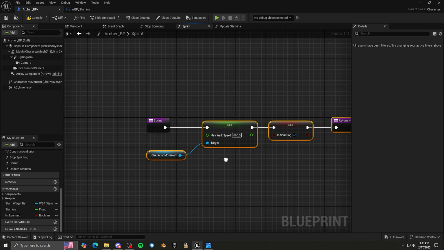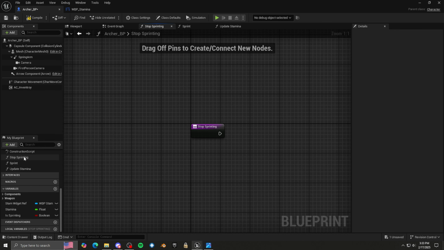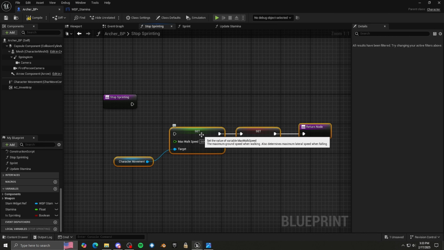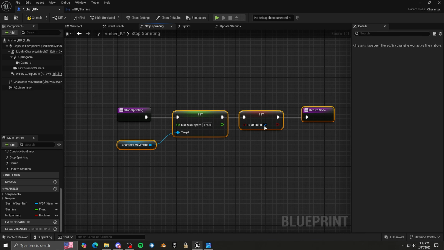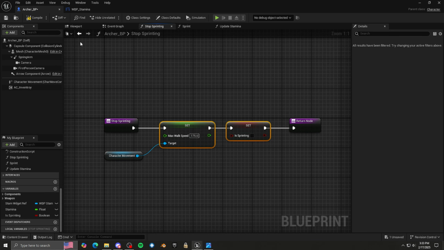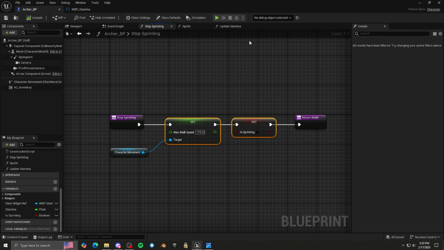And then stop sprinting is going to be basically the same thing. So I'm going to actually copy all that, go into stop sprinting, and paste that in here. And when we stop sprinting, I'm going to have my character go to 175. You might want yours going to a different speed, and I'm going to uncheck is sprinting. So is sprinting is false in here. And we're going to compile and save, and we should be done with these three functions now. So we can close our update stamina, sprint, and stop sprinting.